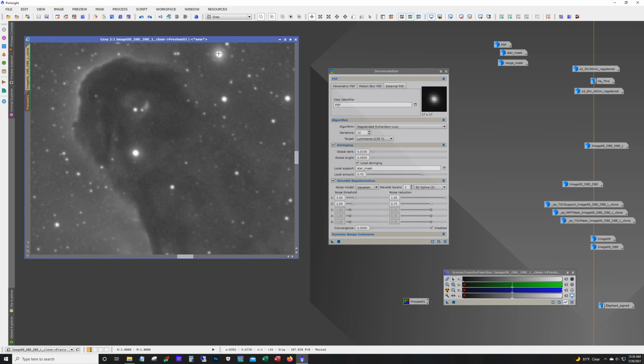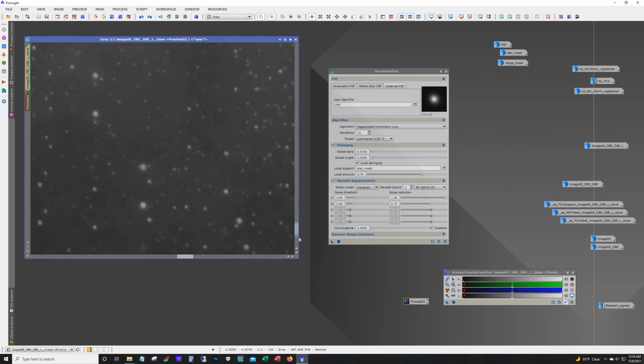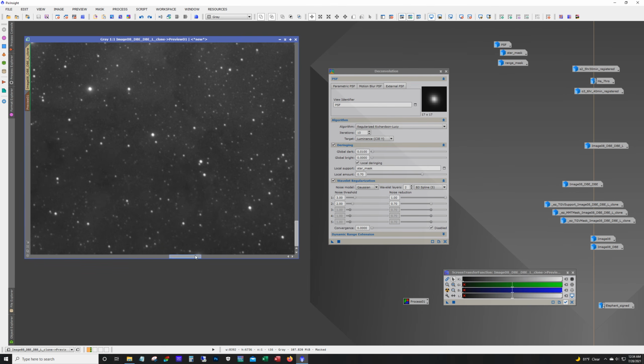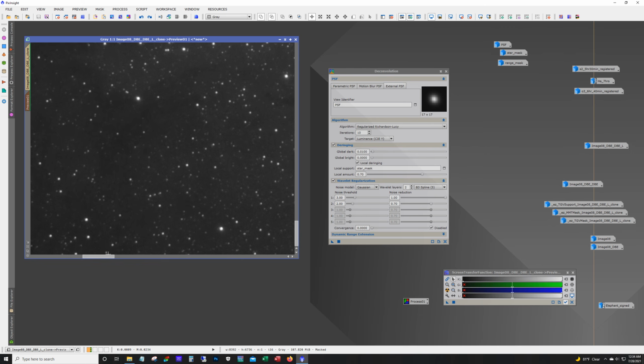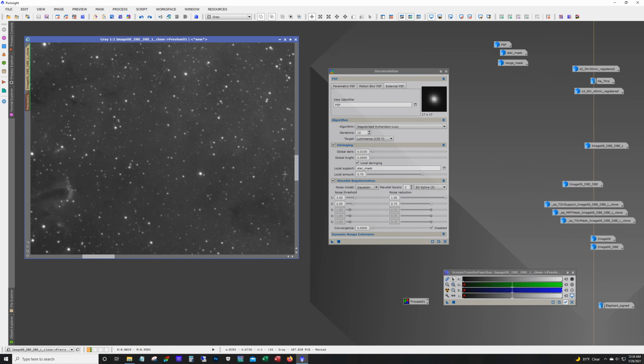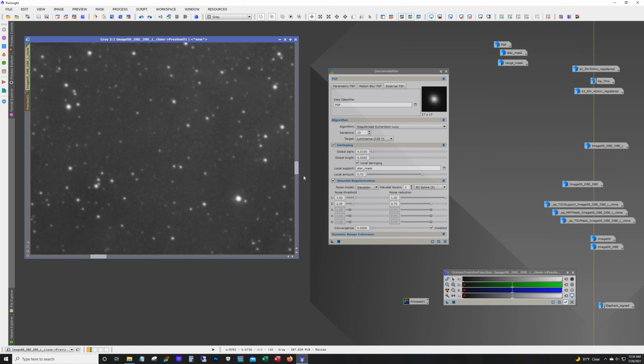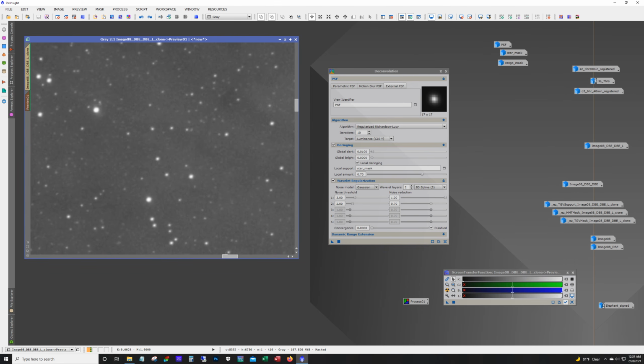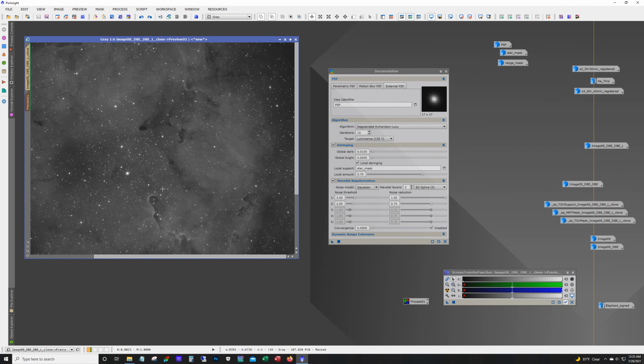And we're only getting the rings around the brighter stars. It's important to check all around the image because you can get great results in some parts of the map, but poor results in other parts. So to be honest, this is actually not too bad.